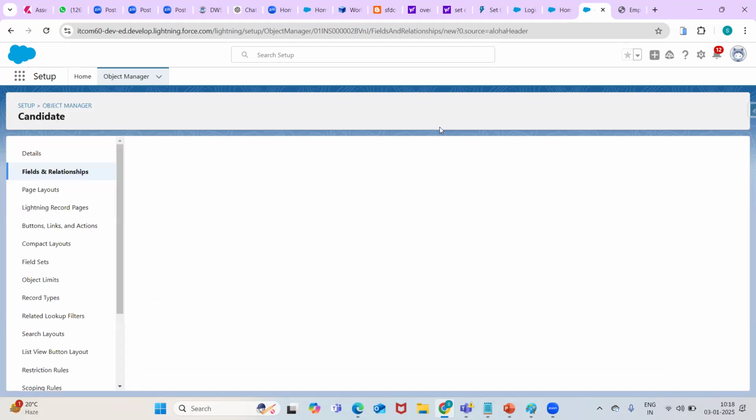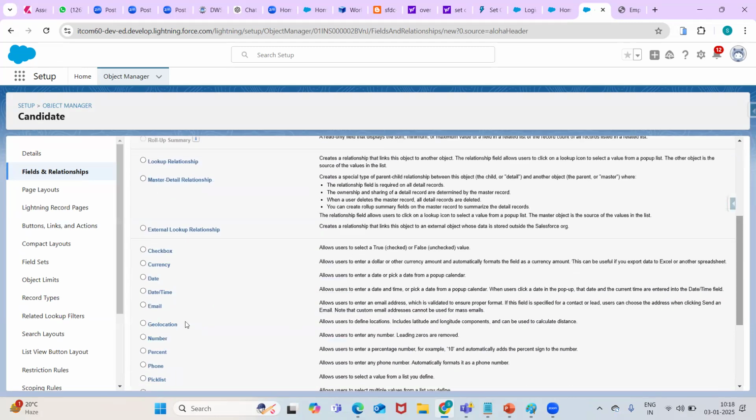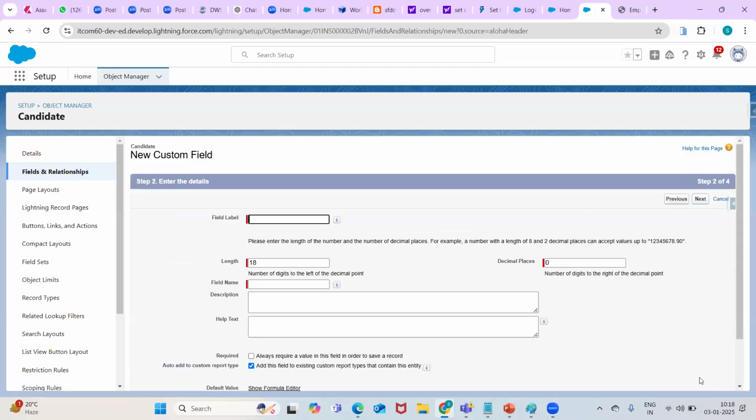Save and new. Then we have the currency field. What is the expected CTC? The candidate's expected CTC or current CTC, whatever. I'm adding E CTC. E CTC means expected CTC.